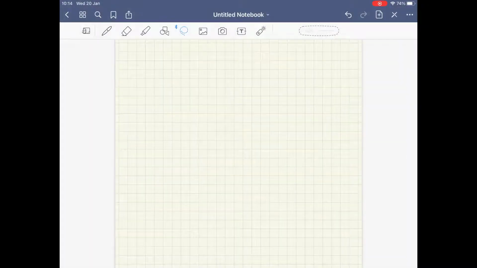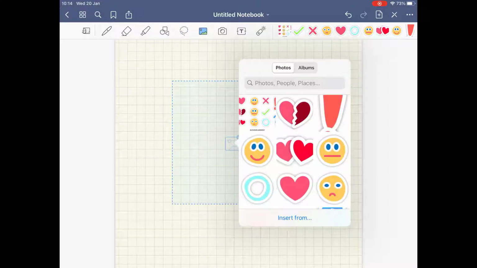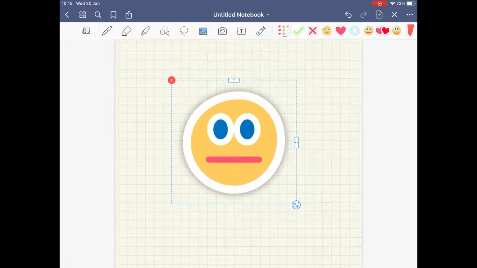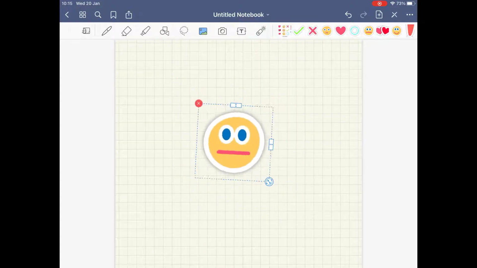So, stickers are just images with transparent backgrounds. You just need to click the Image tool at the top and then you will have access to all your images from your iPad. Then you can select the sticker or the whole sticker sheet and add it. Here it is, one sticker.